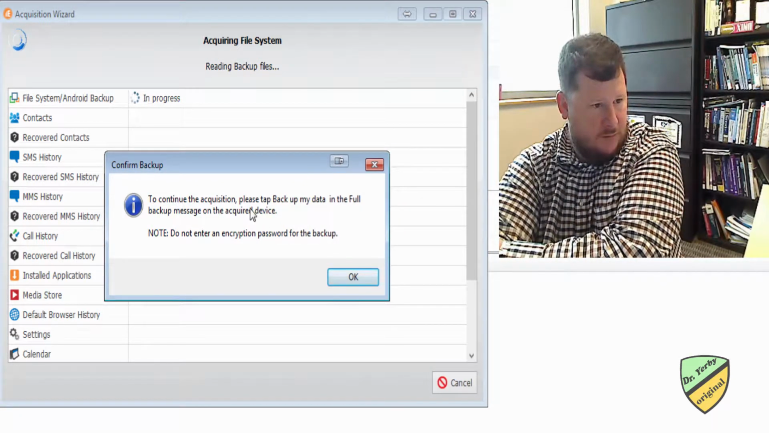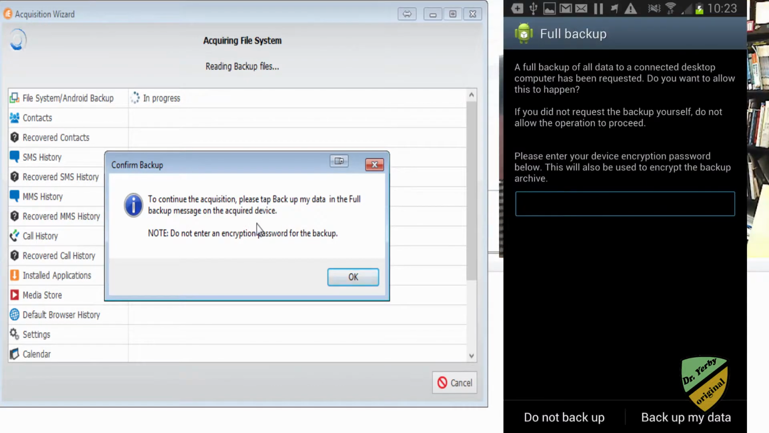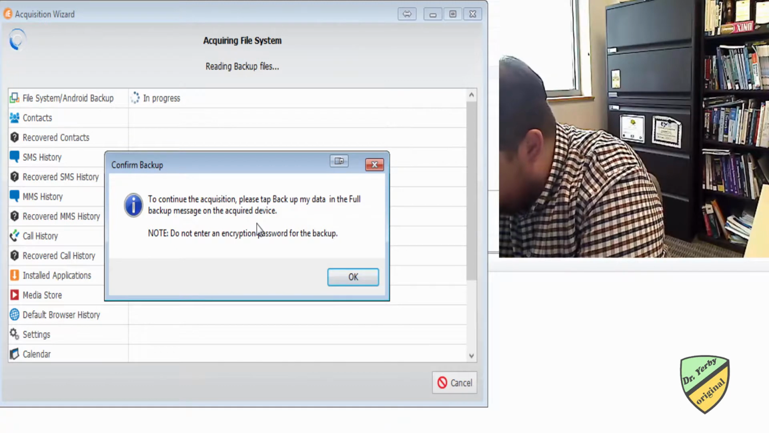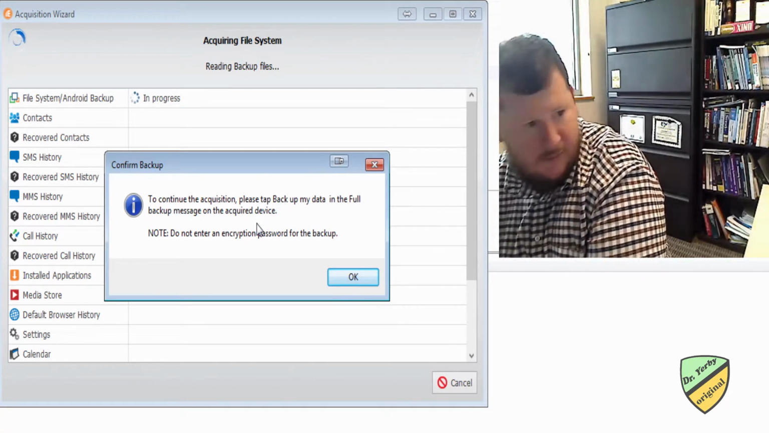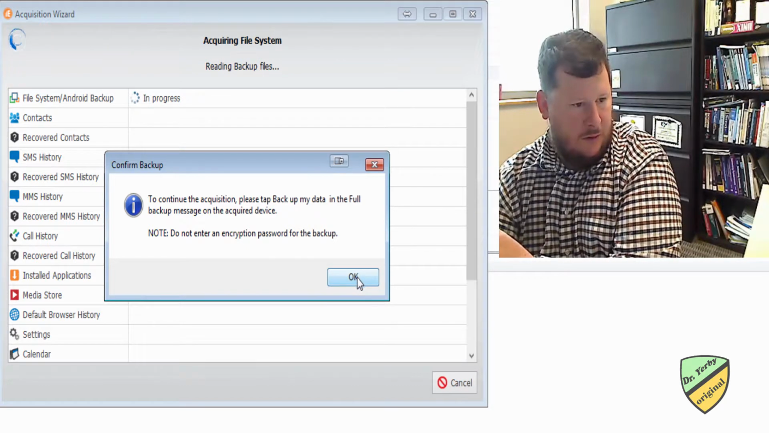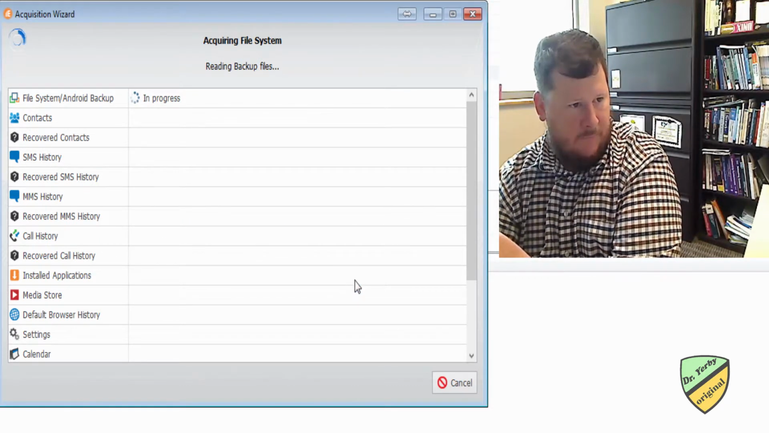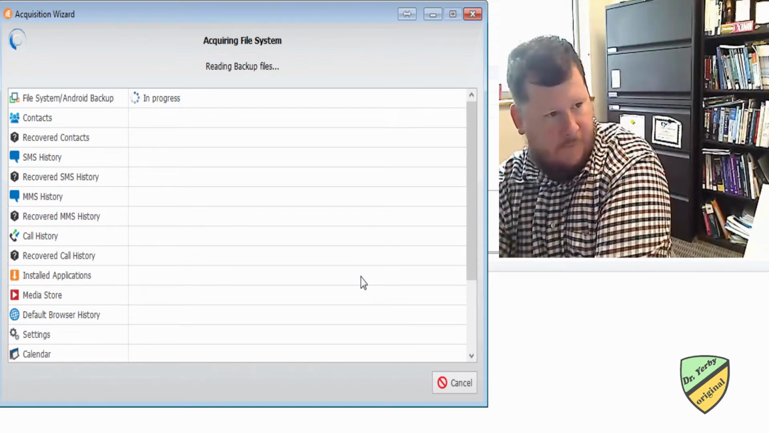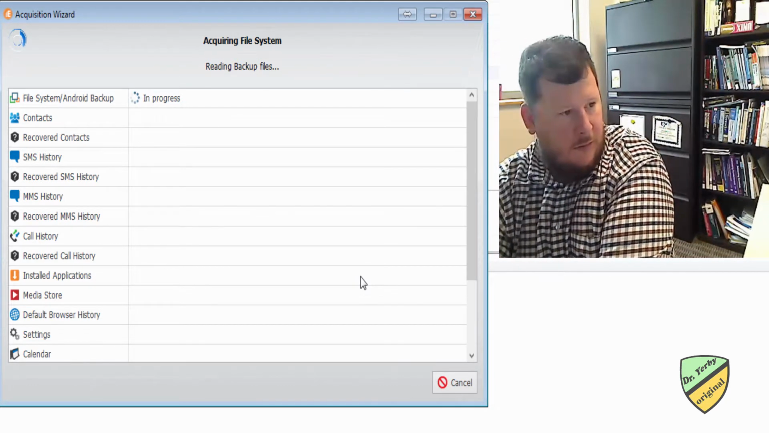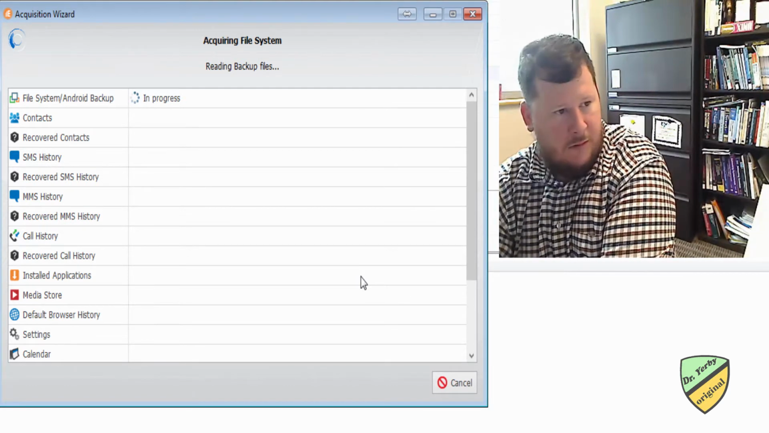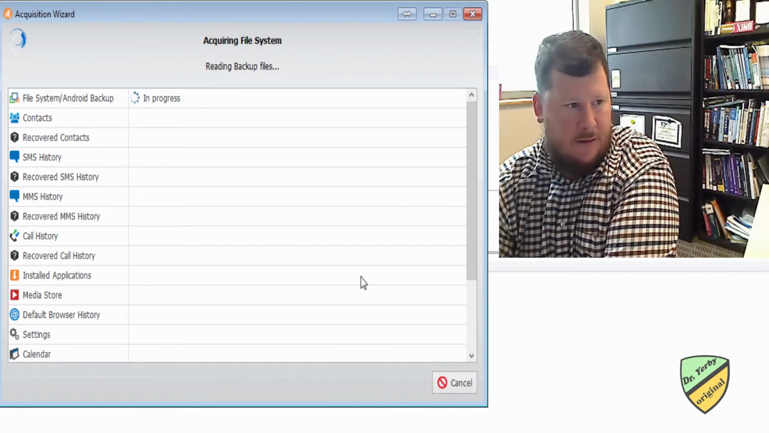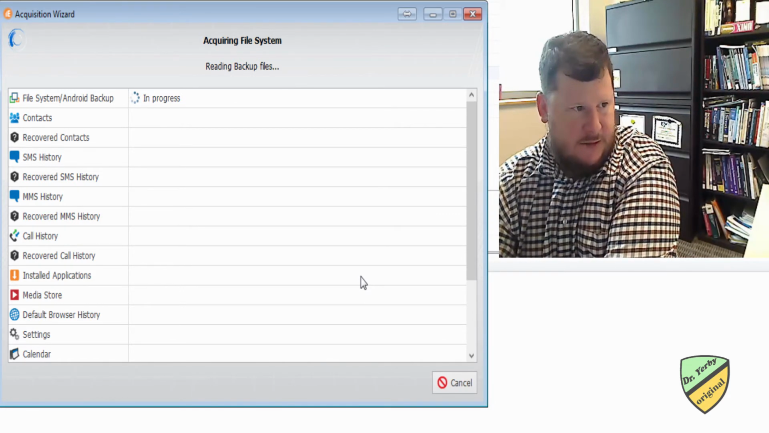To confirm acquisition, please tap back up my data and the full backup message on the acquired device. If you wish to encrypt, enter a password, full backup. So we want to hit the back up button, which is down here on this device. And so I'm going to hit OK. And right now it looks like the first step of the acquisition is in progress.